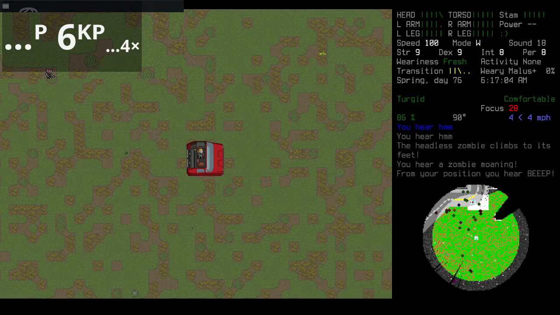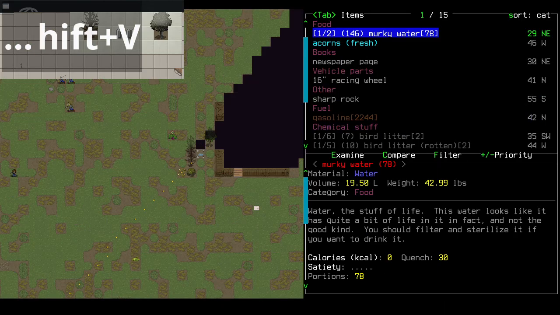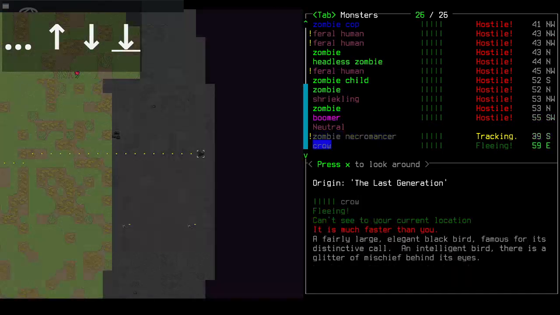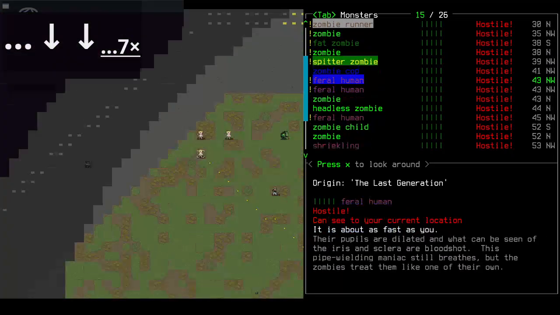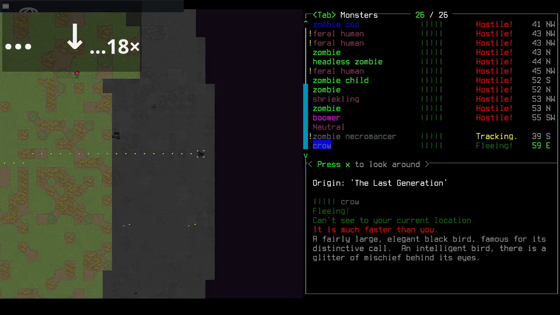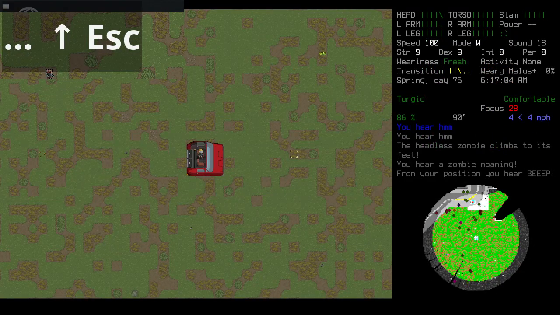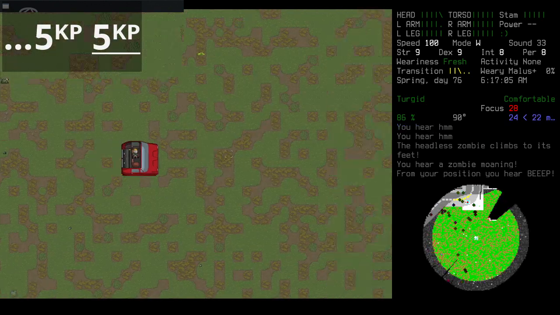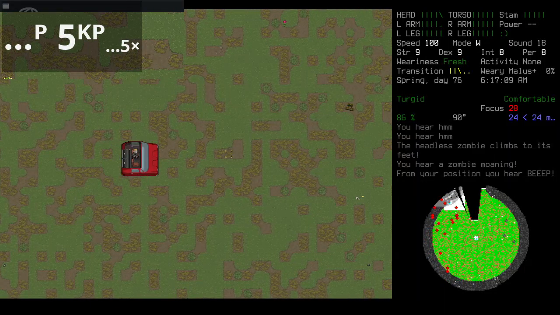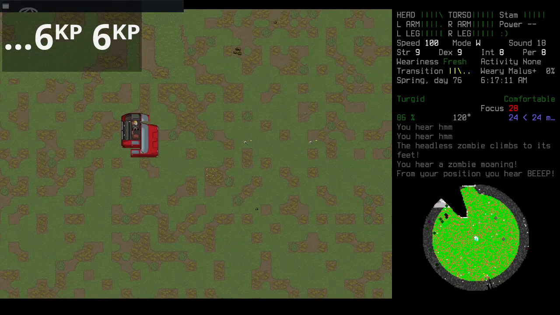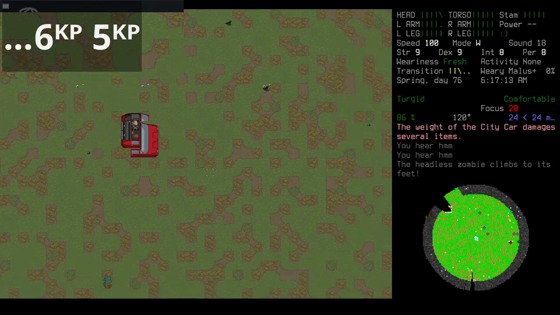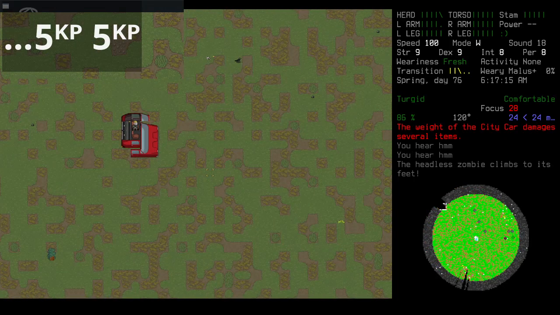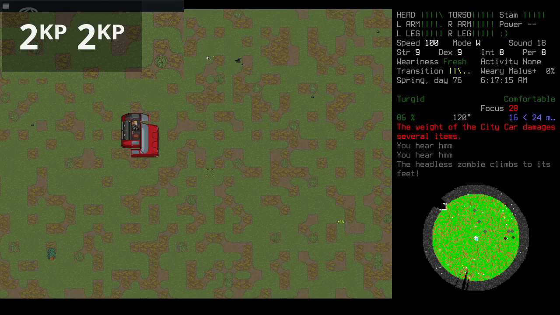Alright, time to punch the gas, I believe. Here's another zombie cop. Runners. Oh, look here. Runners, fats, spitters, ferals, children, shriekers, necromancer. We punch the gas, and the responsive little car takes off. Weight of the car damages poop, I think it was.